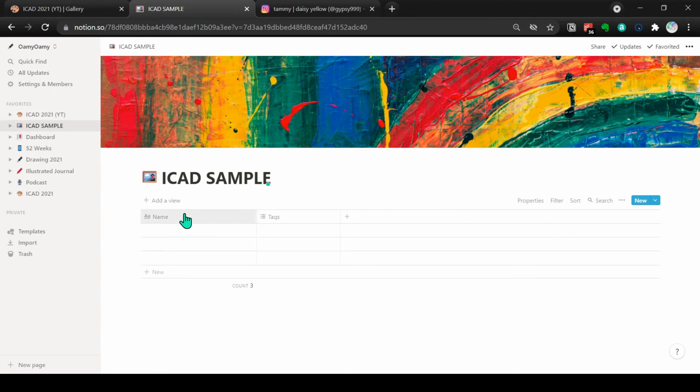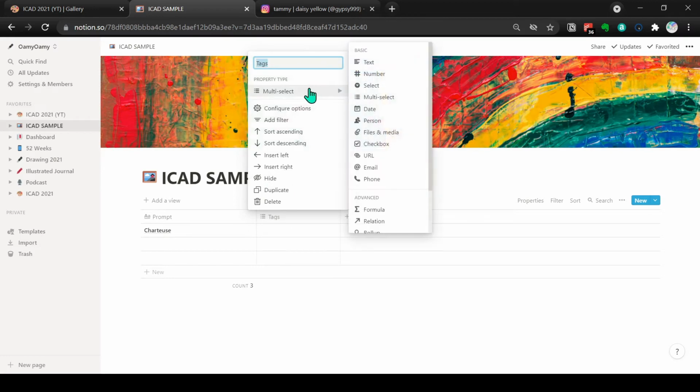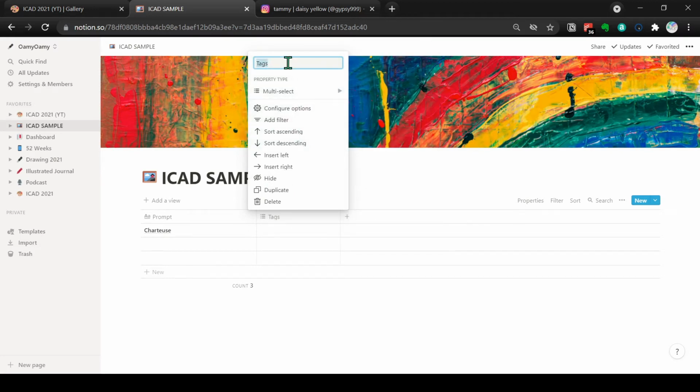Okay, so we've already talked about what you might want to track, and here's how you set that up. For the name, you could set that up as the prompt, or you could set that up as the number. Either way. For you, it might make sense to say that this is the prompt. We'll use number 15 as our example. So that is chartreuse. Okay. And then we said that we needed to know what number it is. So we're going to make this the number. And we're going to make that a number type.